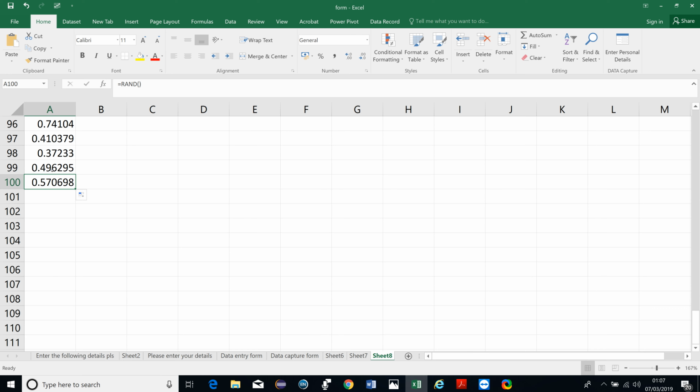That means that the number will be changing if anything happens. For instance, this is 0.496295. If I double click on it and press enter, the number is bound to change. If I press enter again, you see the value has changed. So if you want this value to be kept static without losing the values, then you may want to do something like this.